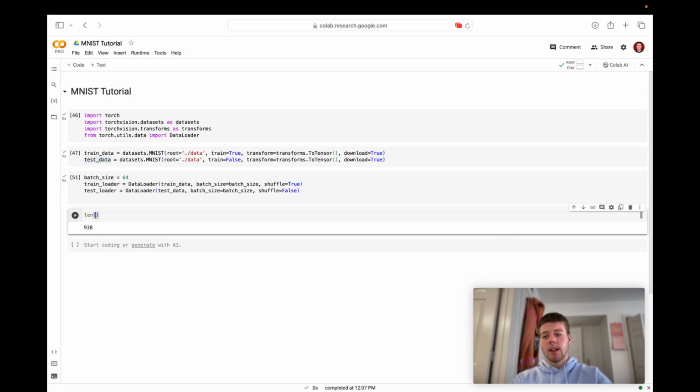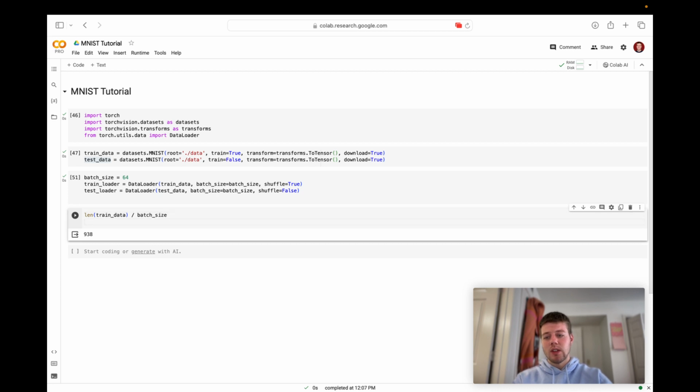Something that we can do is say our train data, which we said was 60,000, divided by our batch size, is going to be 937. So we have 938 batches that we're dealing with. Each one of those batches has 64 images. Like I said, we're not going to be training all of our data all at once. We're going to be training it in batches. So that's where we got 938. All of them have 64 images, and the last one, since we have 0.5, is only going to have 32 images.